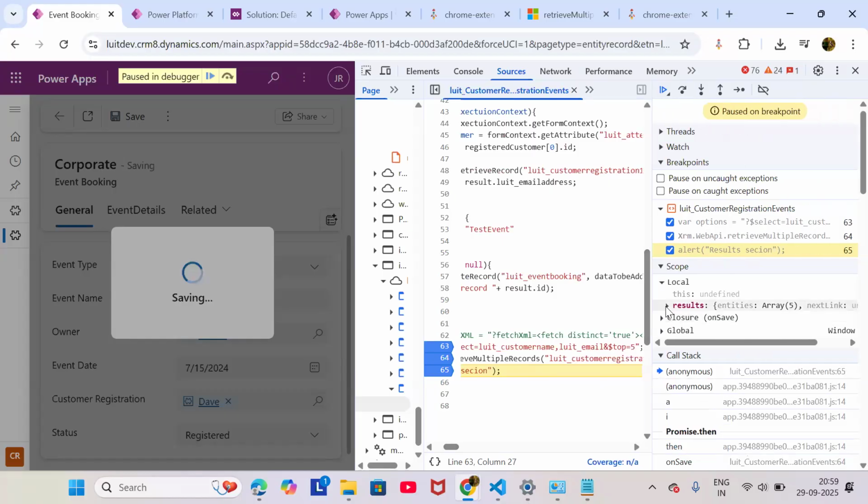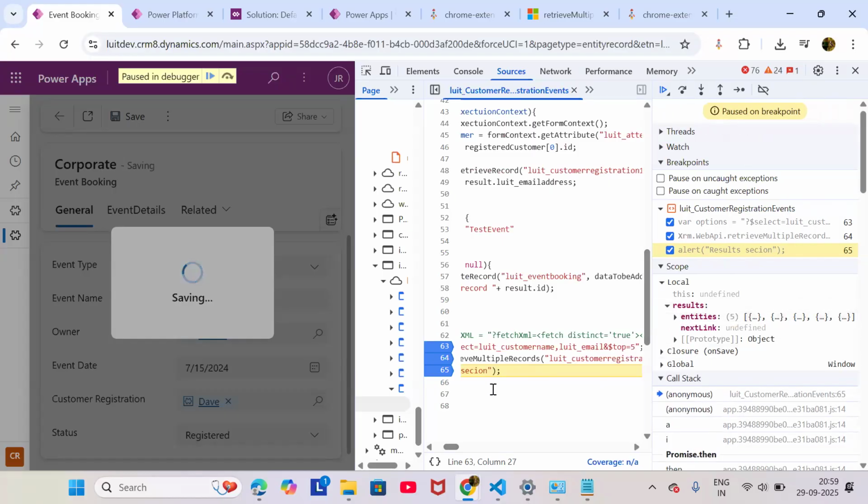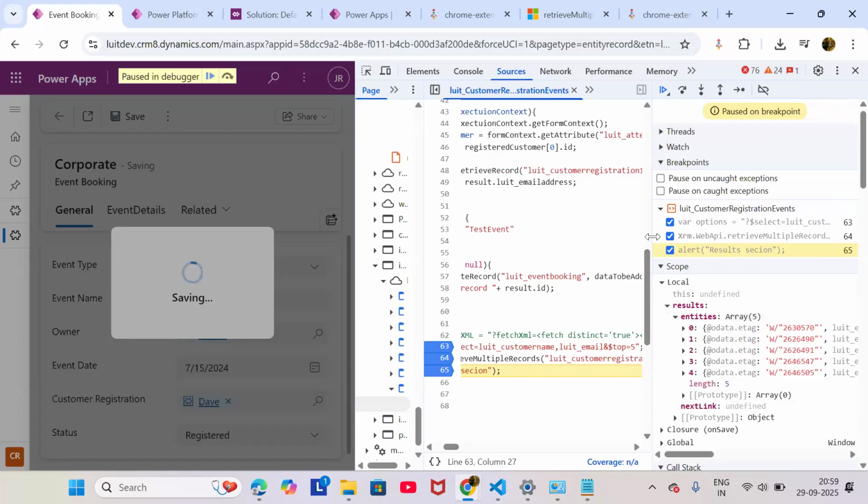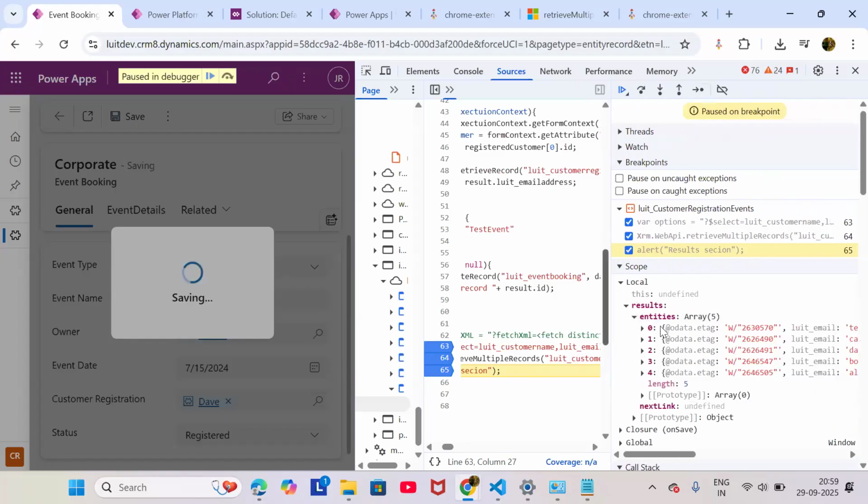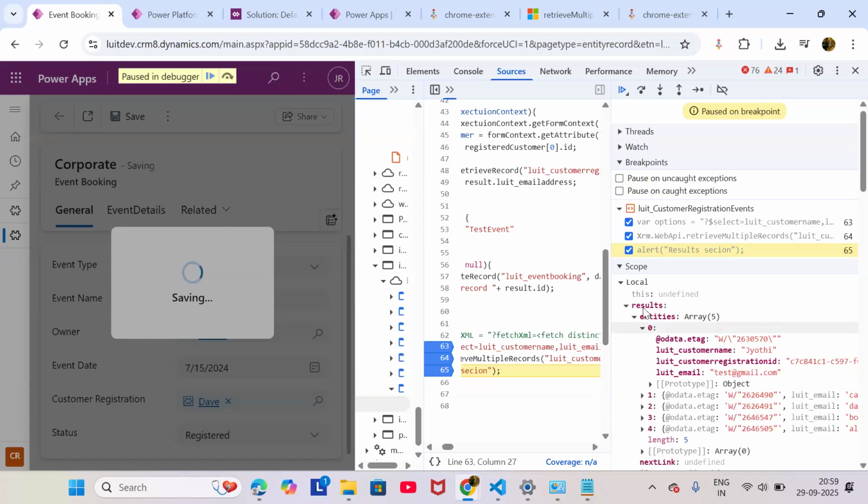So this is the results variable that I have got as part of this web API call. And here you can see inside the results, we have one more thing, that is entities. Results dot entities, and inside entities, how many records? Entities is nothing but the records for this customer registration. So how many we have got? Five. Array of five we have got. So if you want to fetch the details of it, then you have to go this way.